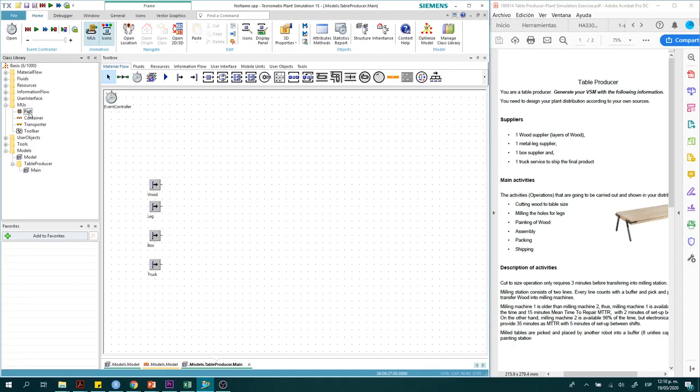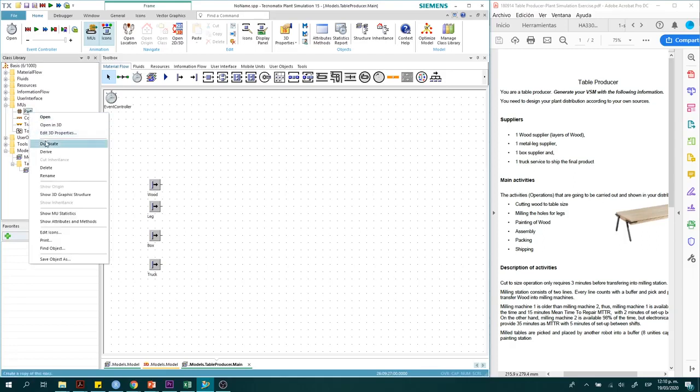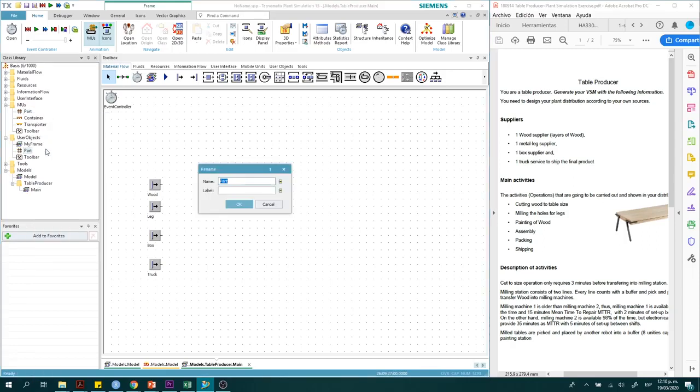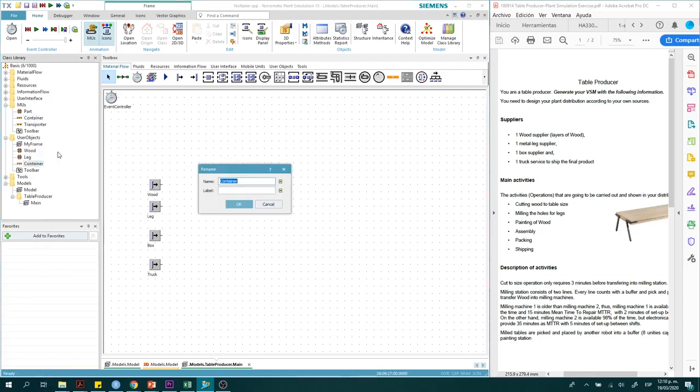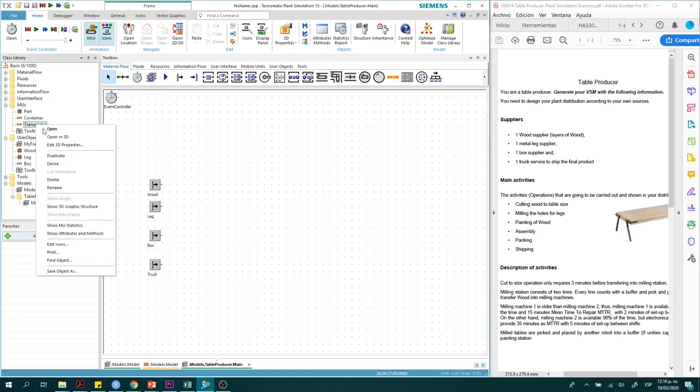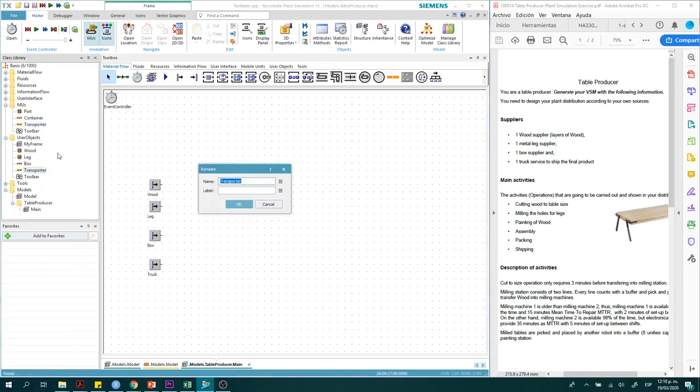So here you must duplicate your parts, and the part is going to be named good. Another part must be duplicated, and it's going to be leg. Then a container for box, and finally a transporter for trucks. Right.